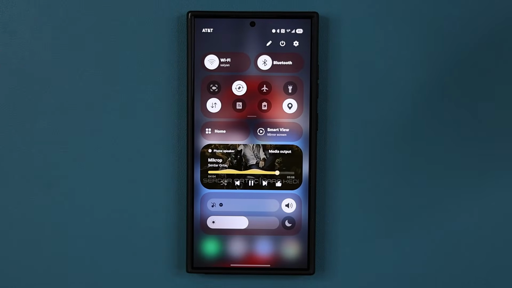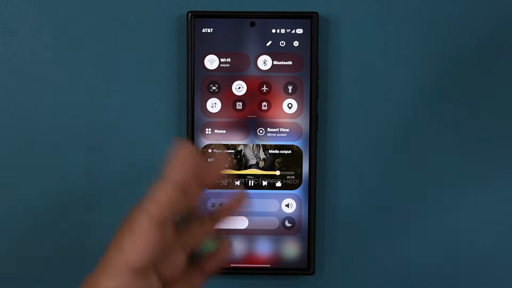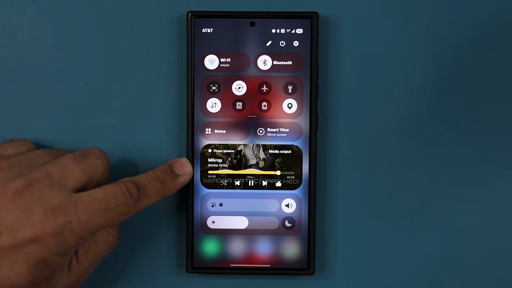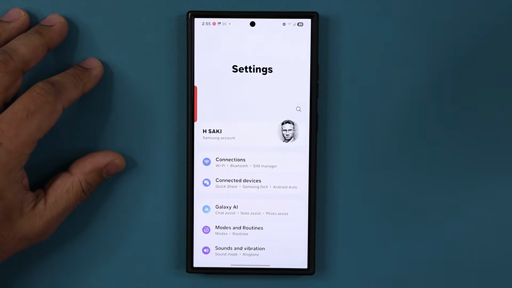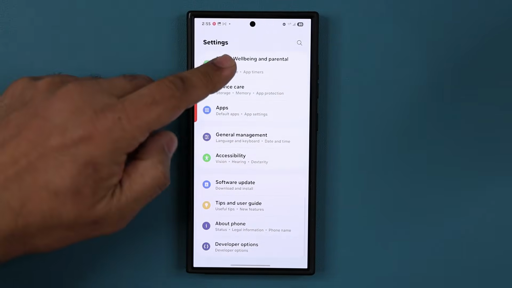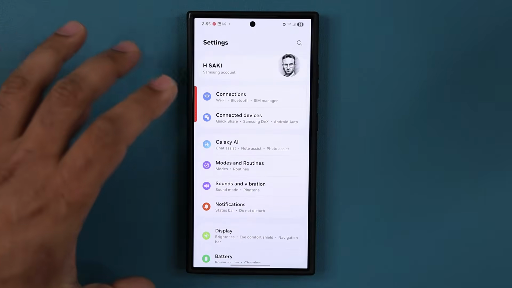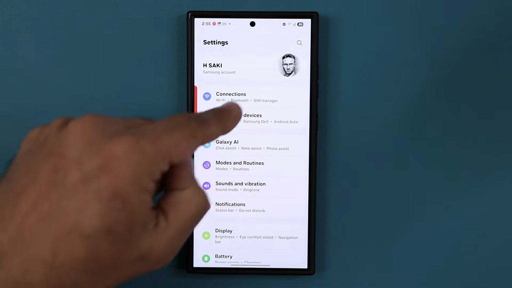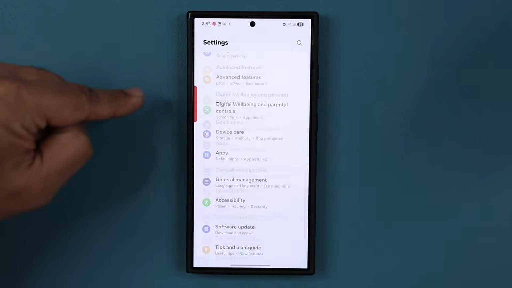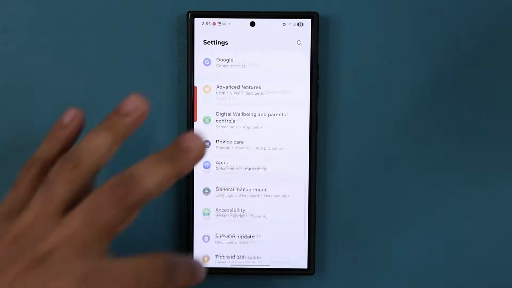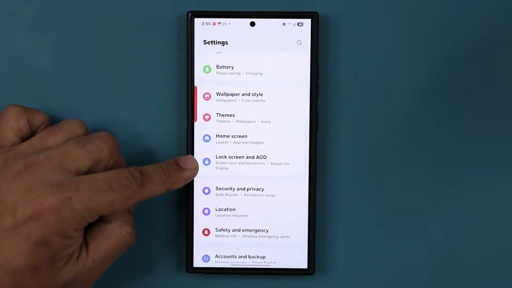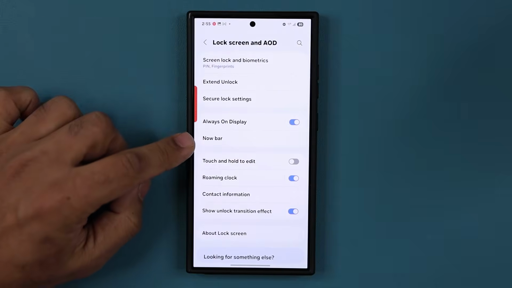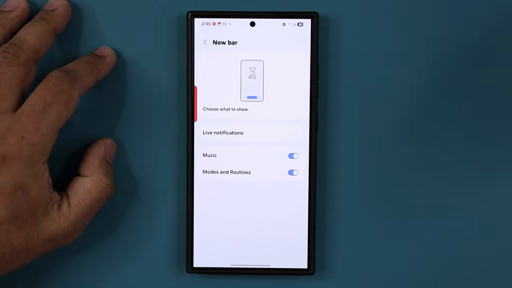And that's basically everything in relation to the quick panel. Now let's look at the brand new now bar. So if I go to my settings, first and foremost, I just want to let you know every single setting structure here is the same as One UI 6.0. There's nothing new here in the main menu. It's the same replica of One UI 6.0. However, if you go into lock screen and AOD, you now have a brand new now bar.